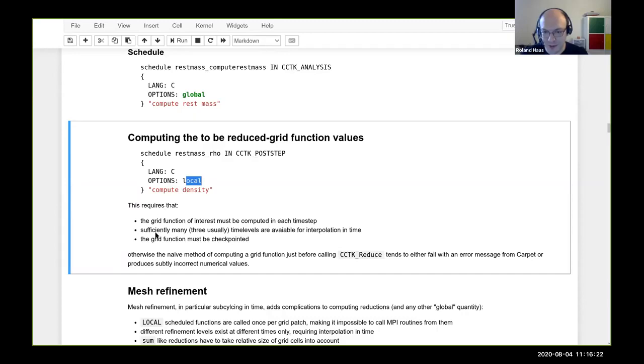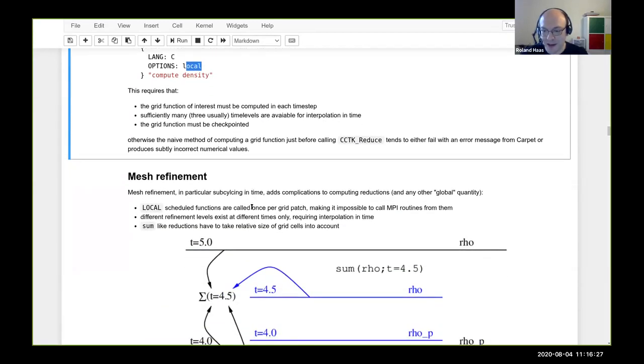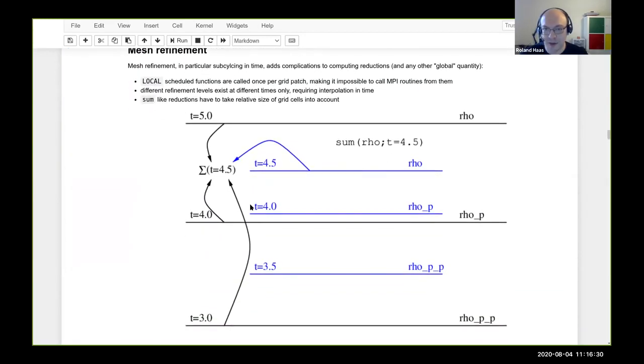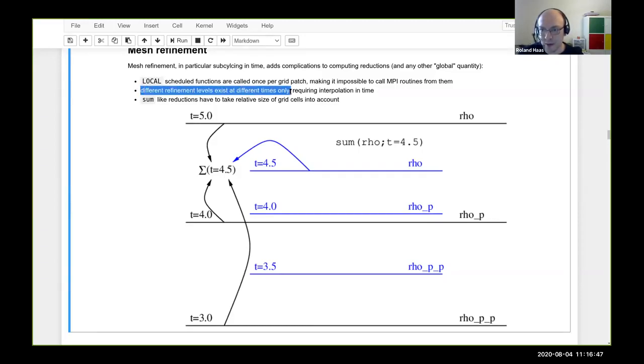And this seems like a strict requirement. Why is this? Where does this come from? As with many things that are complicated in Cactus, this comes from mesh refinement and in particular subcycling in time. The reason how this happens is basically in the diagram that I have here. If you have subcycling in time, then the different refinement levels exist at different times only. So not all the grid might exist at every single time step, but only parts of the grid might exist. Also, the sum reduction has to take the relative size of the grid into account.